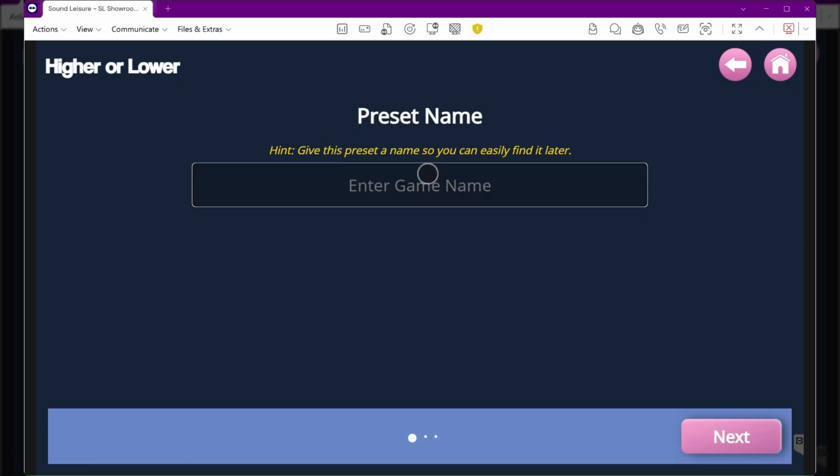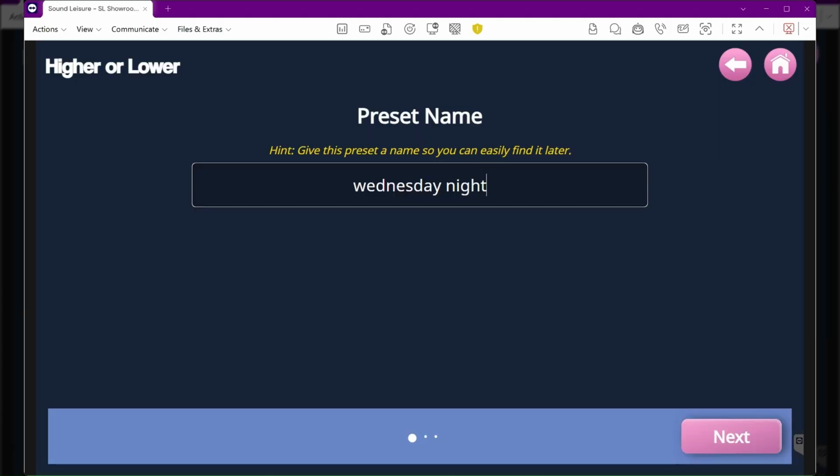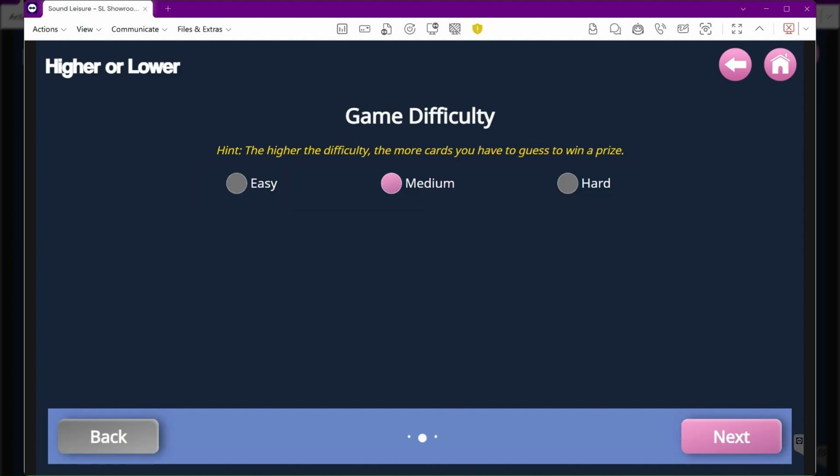Tap Enter Name. The on-screen keyboard appears. Now enter a name. We'll call it Wednesday Night, as this is when this preset will be used. Tap Enter to confirm. Tap Next. Now we'll set the game difficulty for this preset.